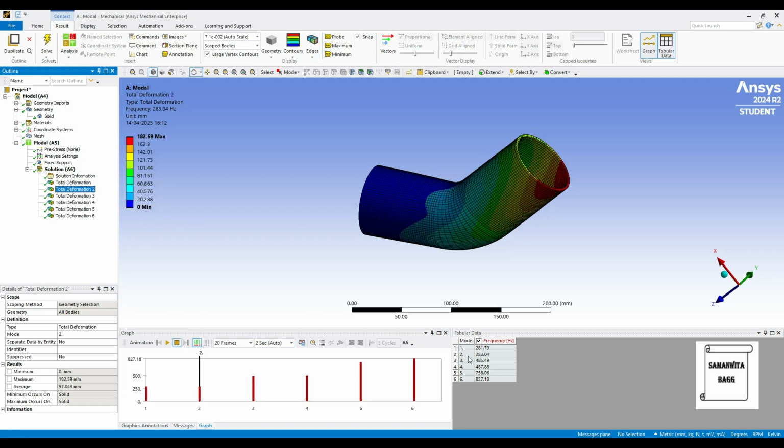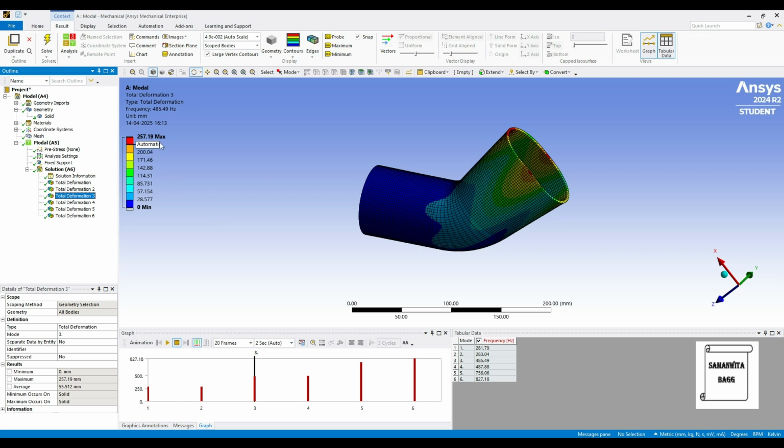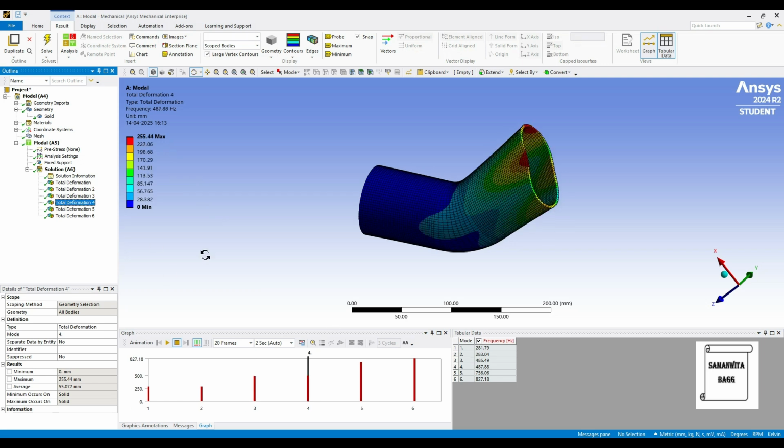For the second deformation, where the value of frequency is 283.04 Hertz, you can see the deformation is maximum of 182.59 mm. For the third one, it is 257.19 mm. Frequency is 485.49 Hertz. For the fourth one, frequency is 487.88 Hertz and the deformation is 255.44 mm.